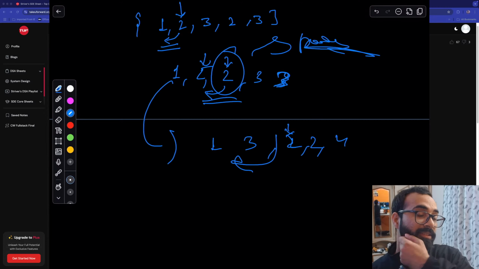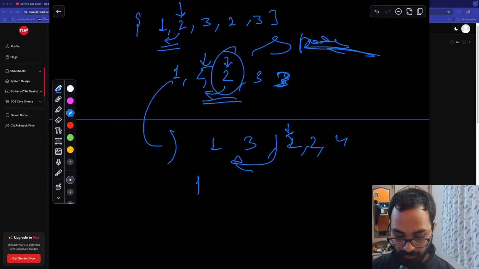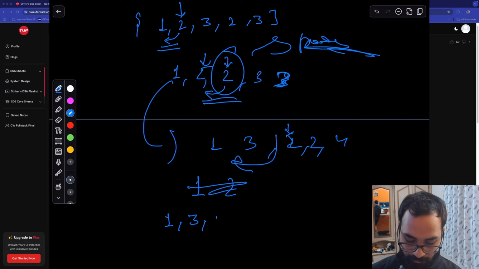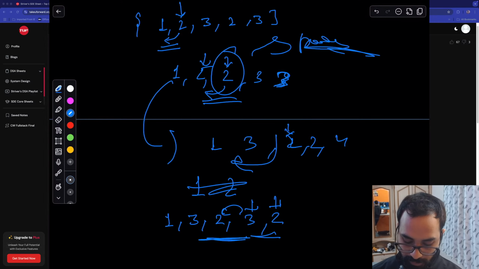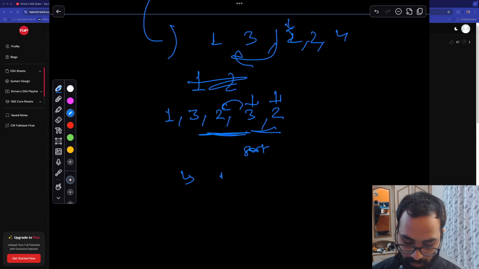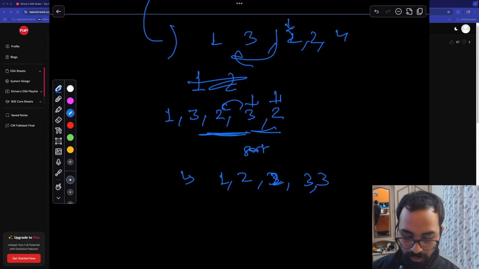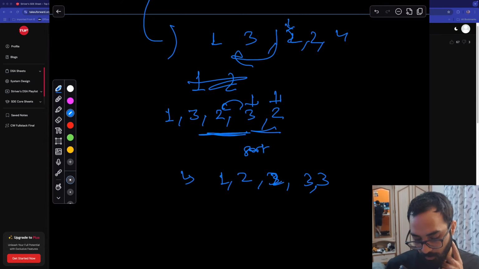So I think in this problem we should sort this array first. Because see, suppose this is the case: 1, 3, 2, 3, 2. Now here, these both are duplicate, 3 also duplicate. If I come here and check with the previous element, it will not give us a right solution. So instead, what I do, I'll sort this first: 1, 2, 2, 3, 3. In this scenario, it should give us a correct output.